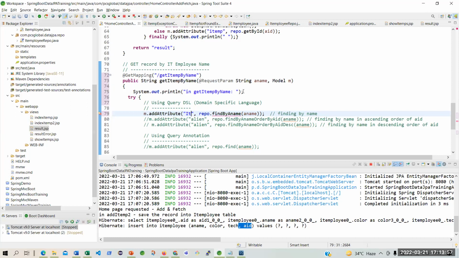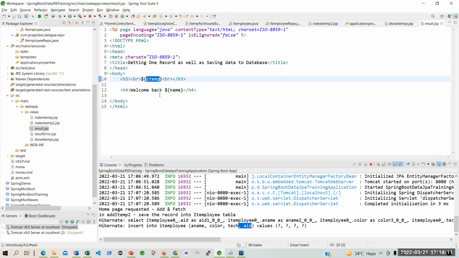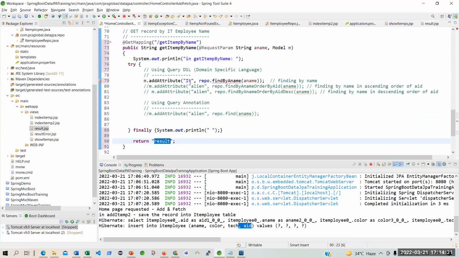First of all, this is the home controller. What am I trying to return? What JSP? Result JSP. So let us consult, it should be the same thing. Okay, so I will keep the same name. That is my important thing to understand.